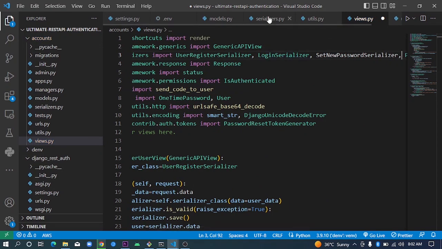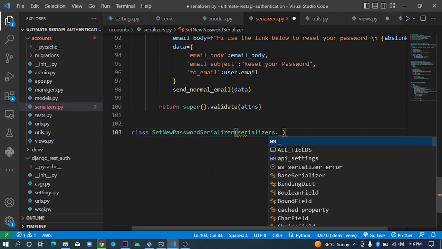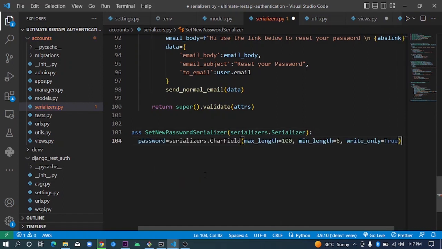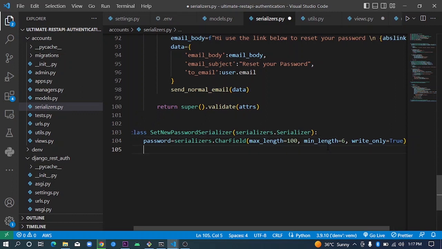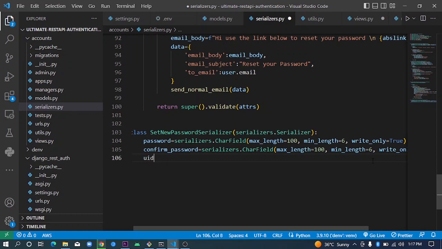So let's go to our serializer.py and quickly create that serializer. This is going to extend from serializer, and here we'll need to have the password field, which is going to be serializers.CharField, max length 100, min length 6, write only. So we want this to be write only. We also need a confirm password, which is going to be the same thing, serializers.CharField too. Also we need the uidb64, which will also be serializers.CharField. I'm going to make this write only, and we're also going to get the token CharField, also write only.